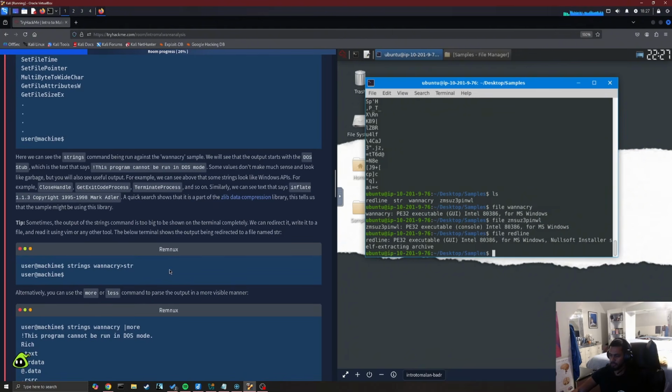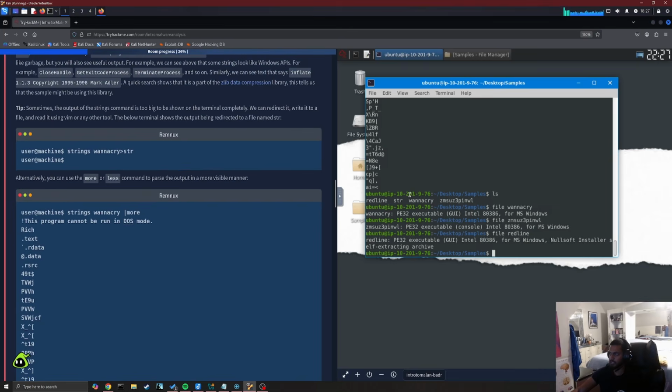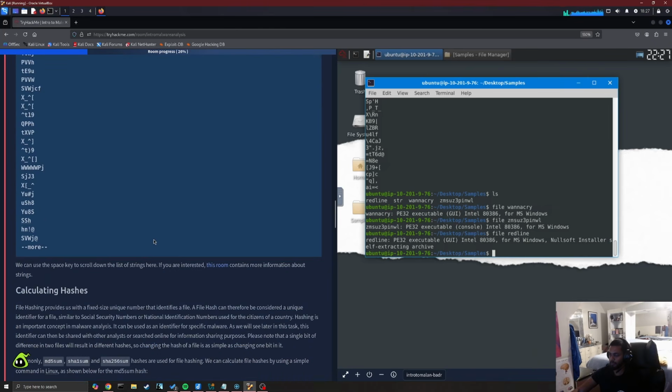And we're outputting this to a string file. Oh, I guess that is what string is? Okay. So string was output into that. Okay.